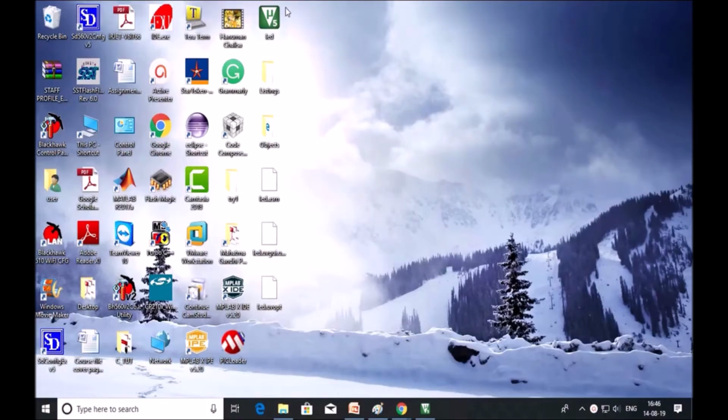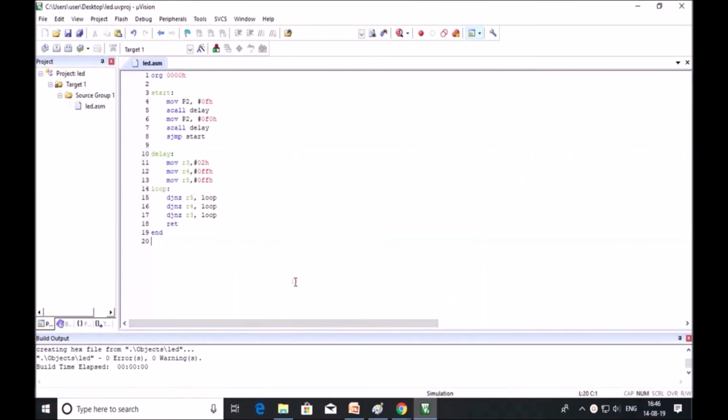So first open Keil software. Here it is already open. Then the program is written and the project is created. We already discussed that in the Keil lecture. Build this program. Now if the error is 0, click on Project.